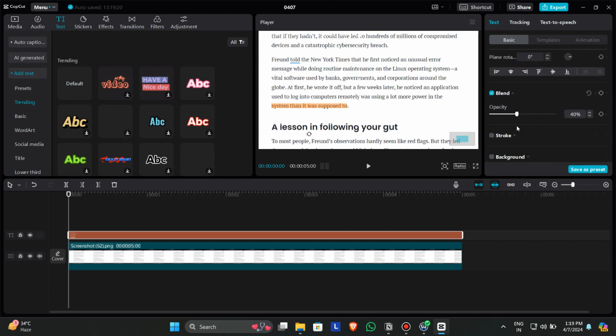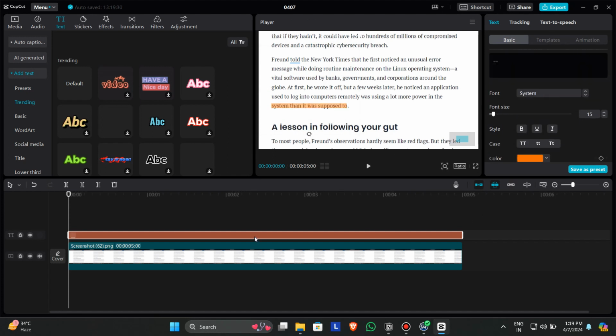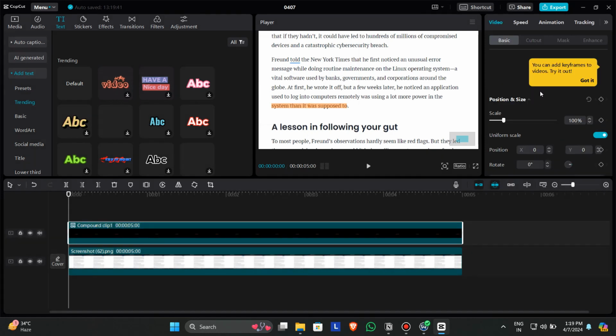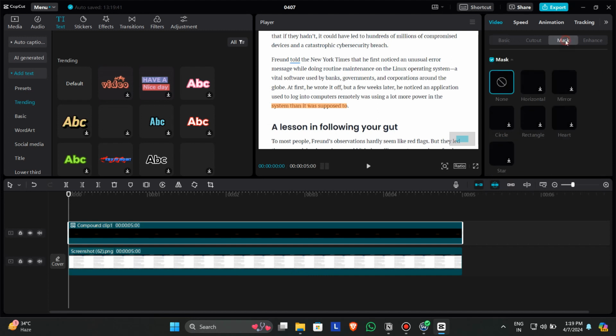Now change the opacity. Now right-click on your text layer and change it to a compound clip. Now click on the compound clip and go to the mask option and select the horizontal mask. Rotate the mask to 270 degrees and then add keyframes at the starting and end of your desired duration. And there you have it.